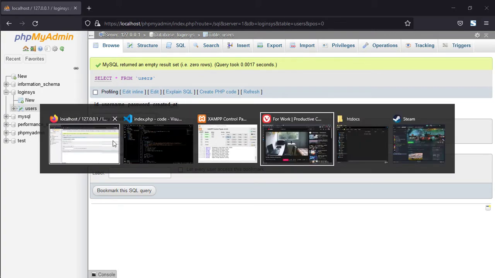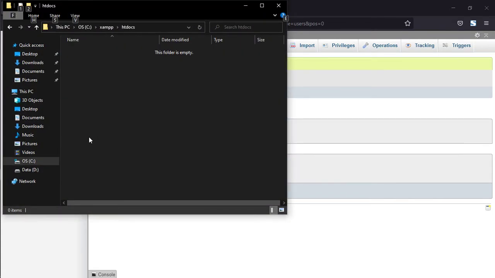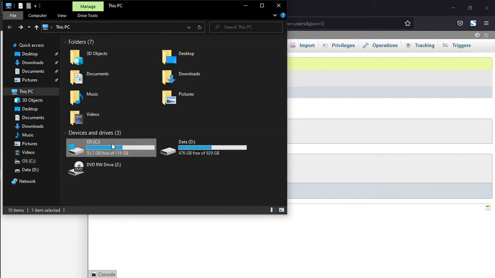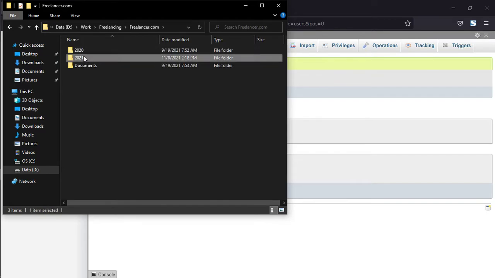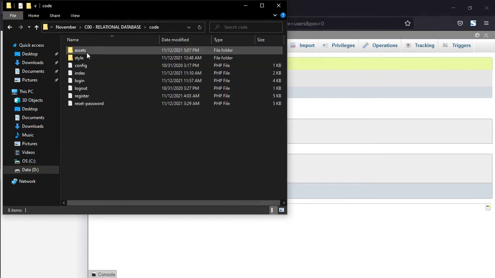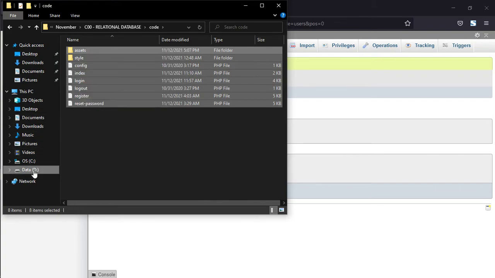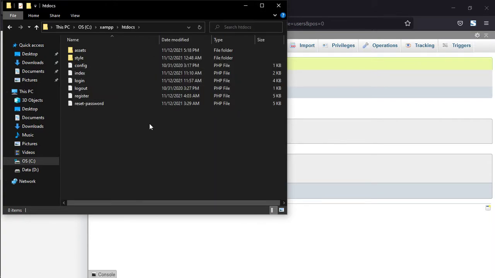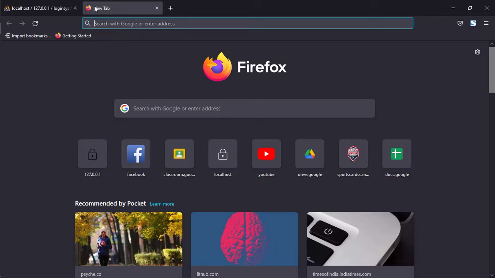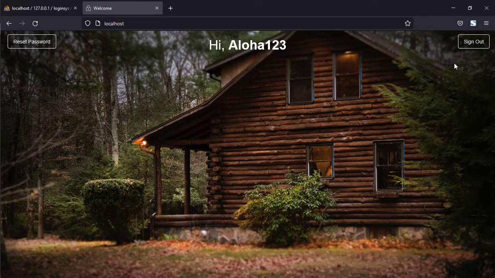What I have to do now is copy the actual files. Oh, this is too deep. Well, here are all the files. I'm going to copy them, and then paste them here in the localhost folder. Okay, so let's open localhost.